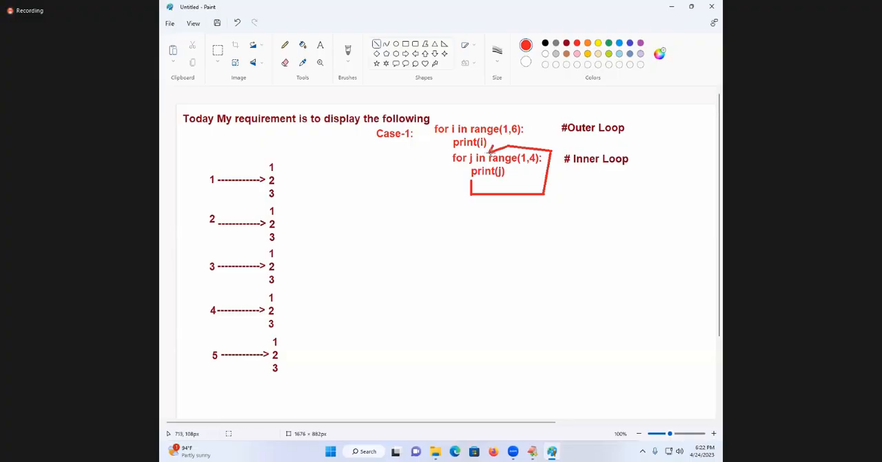Try to answer it when I'm going to ask the questions. After this for loop is over, and this is coming out of it, where is it going? Outer for loop it is going.